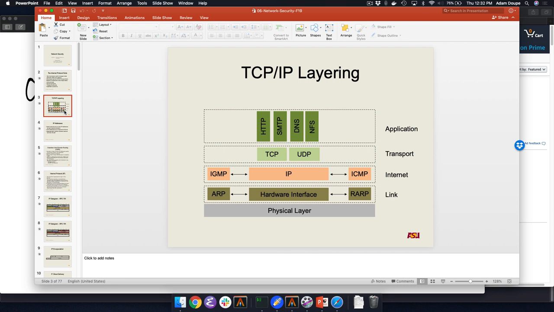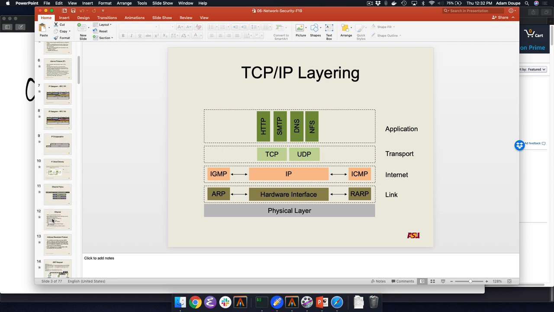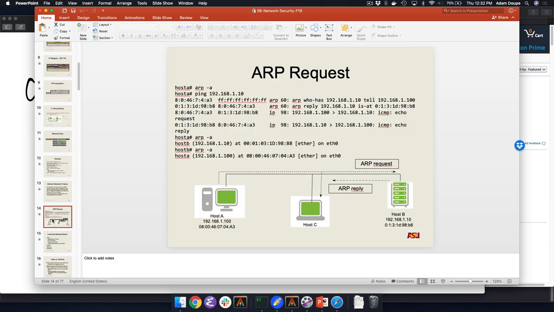The other nice thing is then your switch doesn't care if it's IPv4, IPv6, whatever. You can connect it as long as it's talking Ethernet over the local network. It can figure out what's going on.